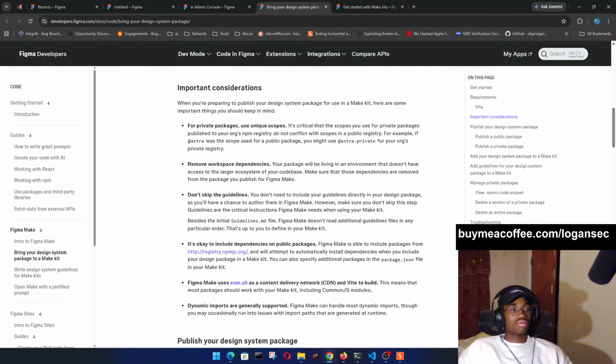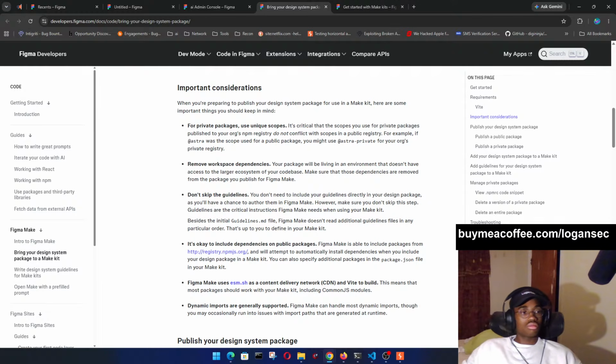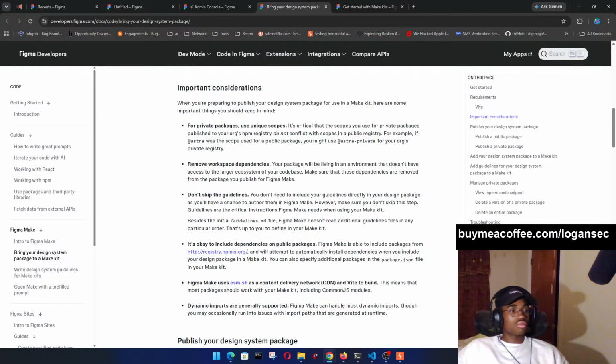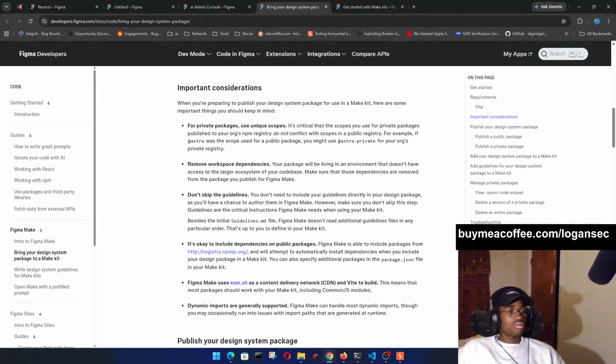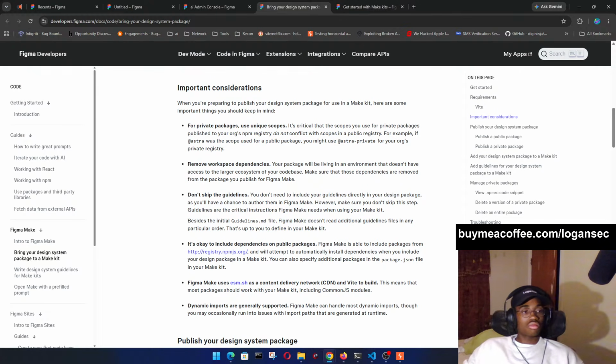It's okay to include dependencies on public packages. Figma Make is able to include packages from HTTP URL and will attempt to automatically install dependencies when you include your design package in a Make kit. You can also specify additional packages in the package.json file in your Make kit. Figma Make uses esm.sh as a content delivery network, CDN, and Vite to build. This means that most packages should work with your Make kit, including common JS modules. Dynamic imports are generally supported. Figma Make can handle most dynamic imports, though you may occasionally run into issues with import paths that are generated at runtime.